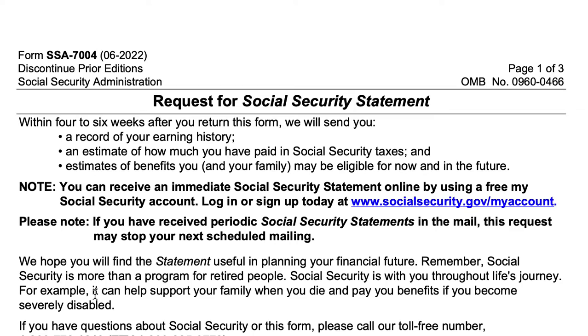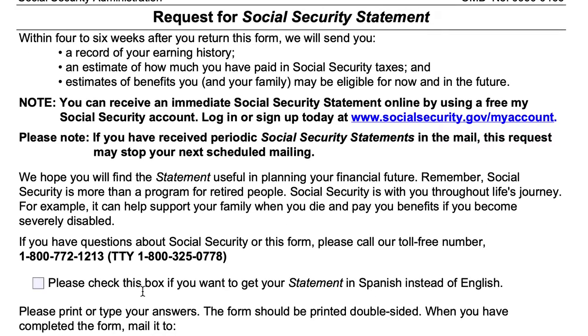And if you receive periodic Social Security statements in the mail, this request might stop your next scheduled mailing. So just be aware of that. But you should receive this, your earnings statement, within about 4 to 6 weeks after returning the form. And the Social Security Administration should send you a record of your earning history, an estimate of how much you might have paid in Social Security taxes, and then a range of estimates, benefits that you and your family might be eligible for either now or in the future, depending on when you actually file for Social Security.